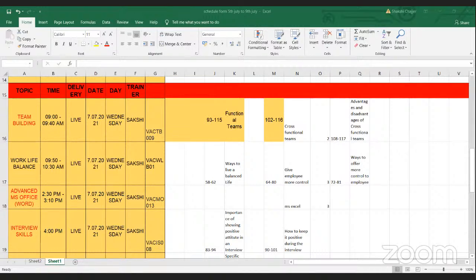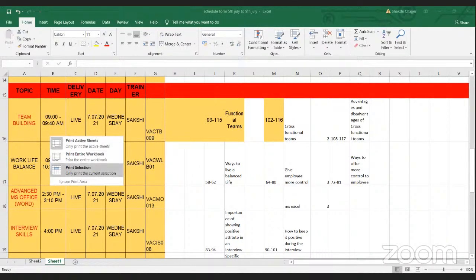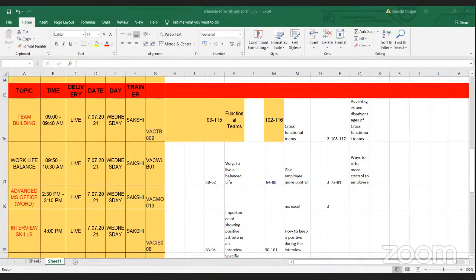Then is the print option. Now in this print option, you have to take care about one thing, that you have to select how you want the printing to be done. So print active sheet. Let's say this is the active sheet which I have got. So I want to print the entire workbook, print section. So if you want to print the entire workbook, you have to click on entire workbook, and here you can see it's page 1 of 2.